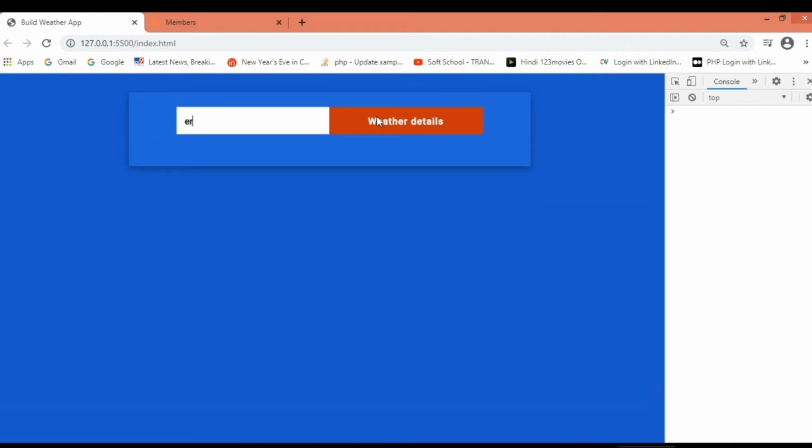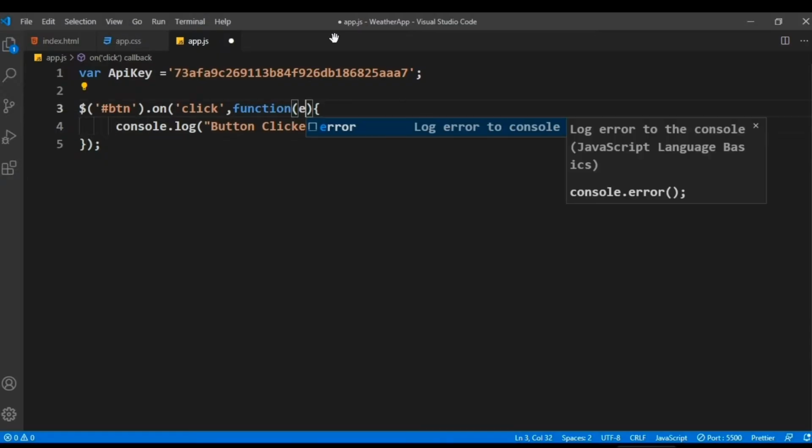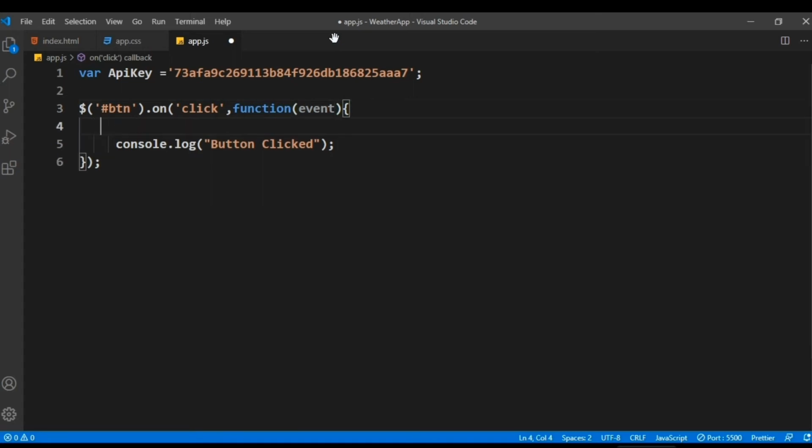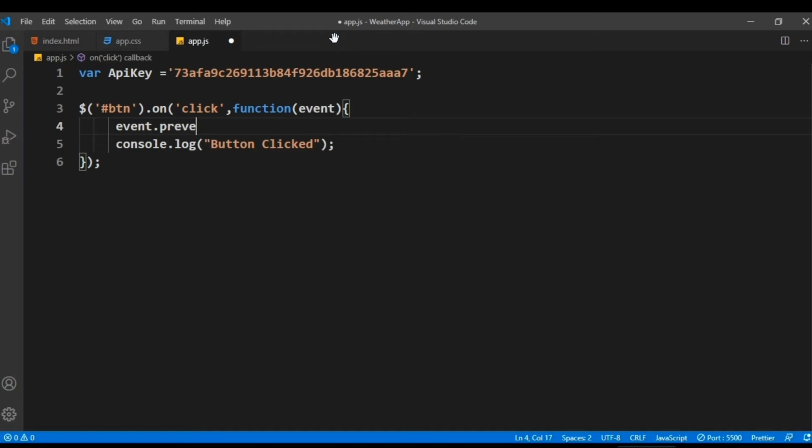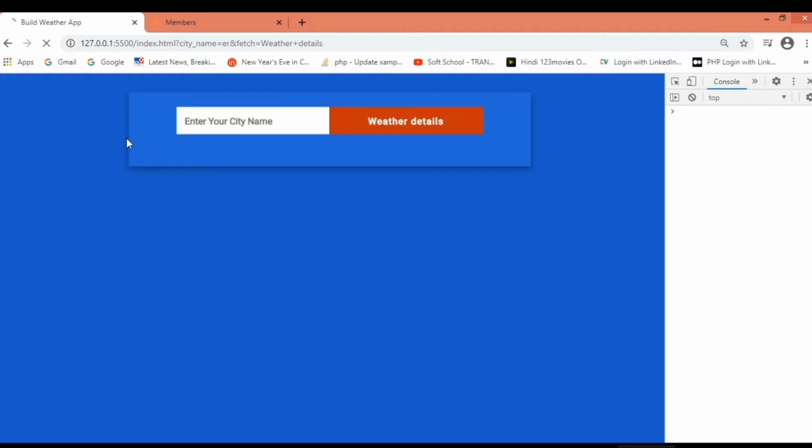Just type here something. Alright. Okay, I have not used the event. You need to use an event listener, event.preventDefault. Okay, now let us rerun this project once again to see whether it's coming or not. Let us type something. Okay, it's Bangalore, and you can see button click.